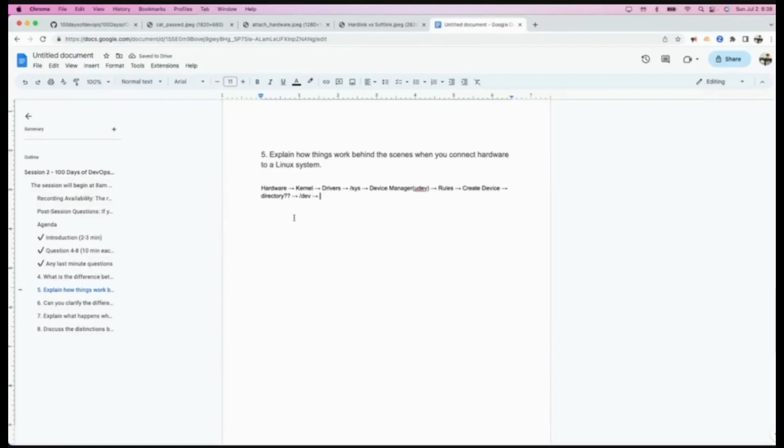Okay, so let me summarize this whole flow one last time. We have connected the hardware. It is going to send an interrupt or signal to the kernel: okay, a new device is attached to the system. You need to load the particular driver so that you can talk to it. It will create an entry in the sys so that in future it will be able to interact with this particular device. Then it will hand over the control to UDEV. Okay, so it says now it's your responsibility.